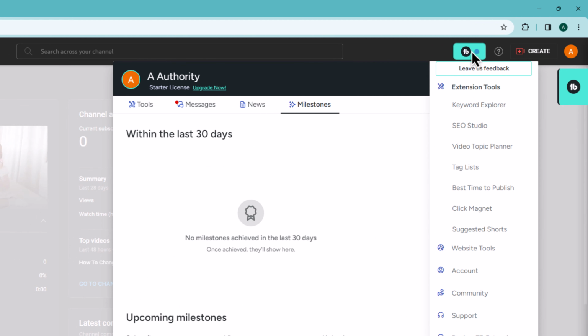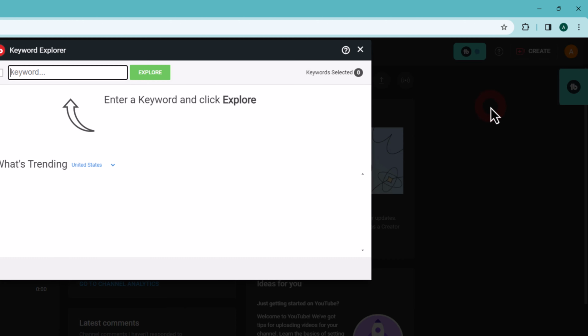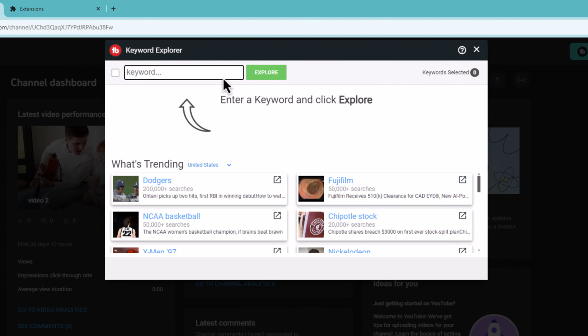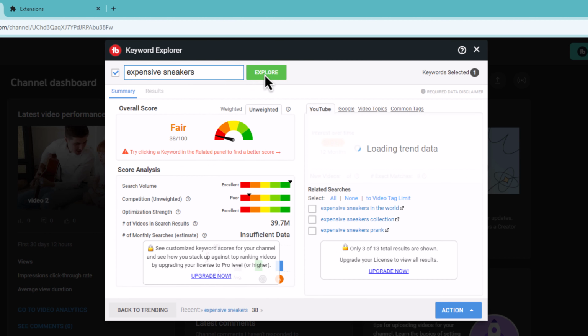So let's explore the first amazing feature of TubeBuddy: keyword research. Click on the keyword research option from the list. Next, in the search box, enter the keyword you want to check the results or search volume. Then, click on the Explore button. And here you can see TubeBuddy has provided us amazing and deep results about this keyword.